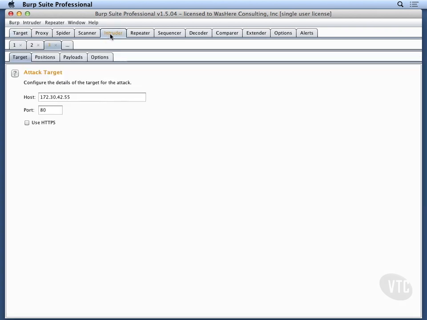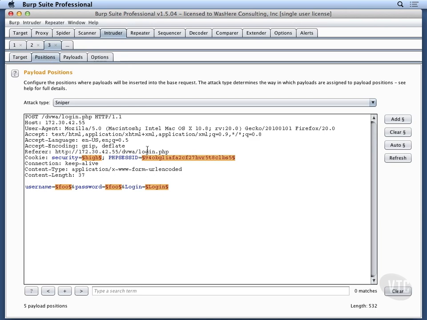Now I'm going to go to the Intruder tab over here, and we've got the Target tab here, and we've got the host and the port. The important thing here is the positions. It's flagged some parameters that it thinks it can do some manipulation with. So it's found the security and the PHP session ID, and I want to clear that one. And then I'm going to clear this one as well. And we'll clear the login button because we don't need that.